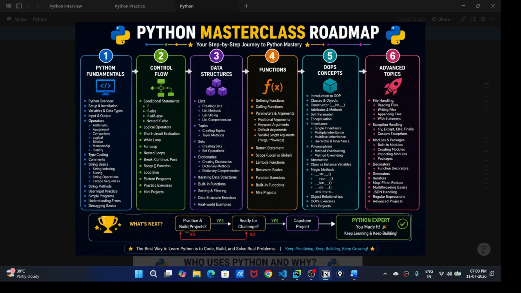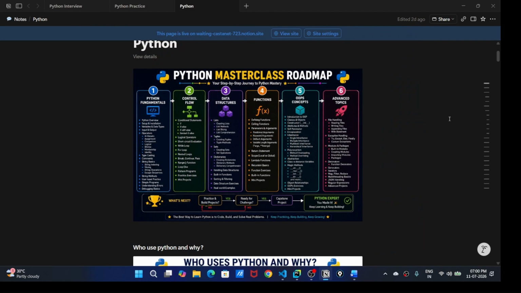So let's start. Today's objective: first, we will discuss who uses Python and why use Python. Then we will see how a Python program executes. Then we will see identifiers, variables, print functions, input functions, and data types. One by one, let's start with the first topic, which is who uses Python and why use Python.